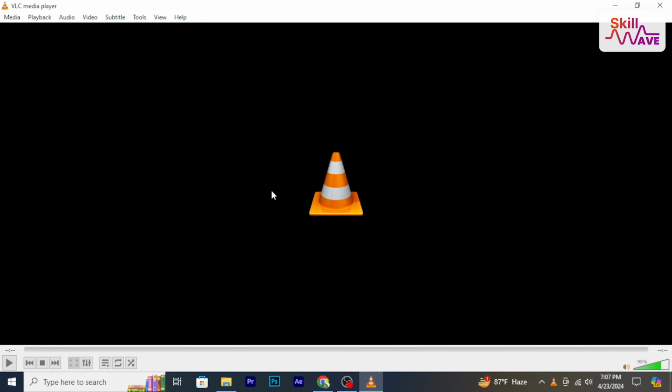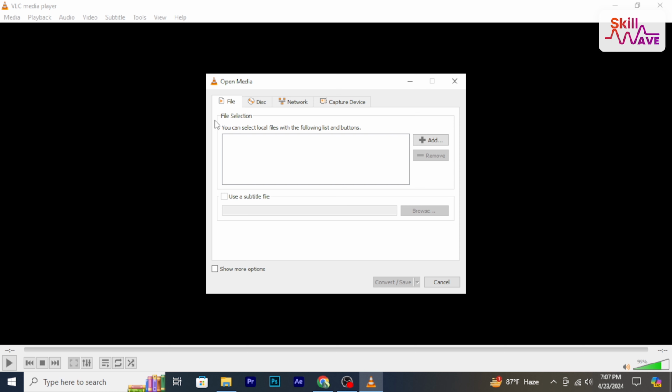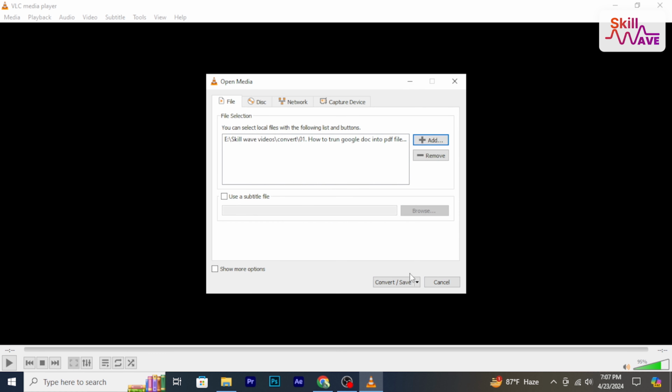Go to the top left corner and tap on Media. From the menu, tap on Convert Save. A window will appear. Now click on Add. Locate and select the video file you want to convert. Click on Open. Now select Convert Save.